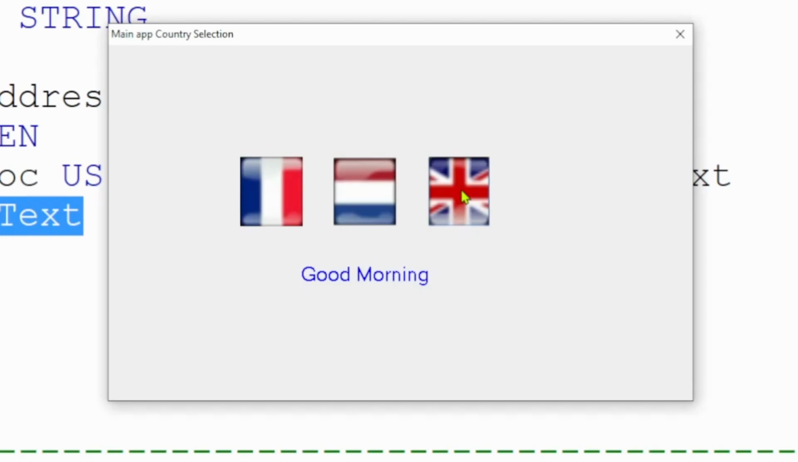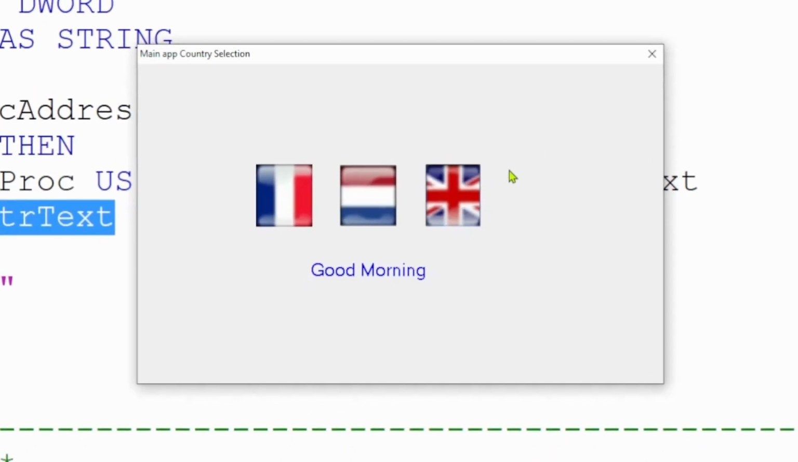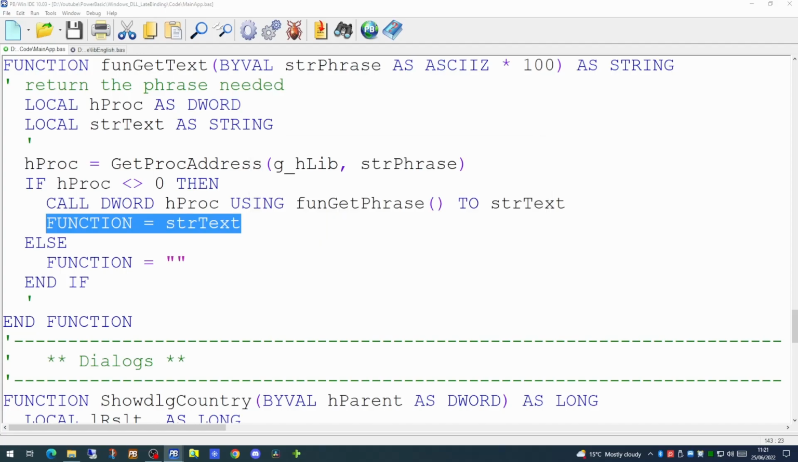Having loaded a library into memory, it's good practice to unload it when you're no longer using it. So we're going to put some code in to do that now. As our intention is for the user to pick one of the flags at the beginning of the application, the library should remain loaded for the duration of the application itself. And then once the user attempts to leave the application, we can then unload our library before exiting our application.